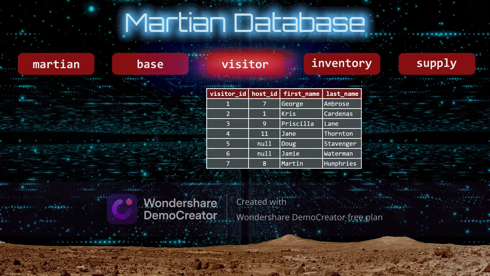The visitor table has 4 columns and 7 rows, because there are currently 7 visitors on the red planet. The host ID is the Martian ID of the person serving as host to the visitor. Every visitor needs a host, and currently there are 2 people without one. We will need to fix that.